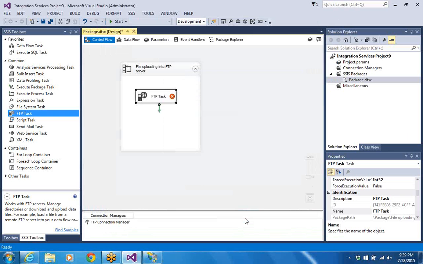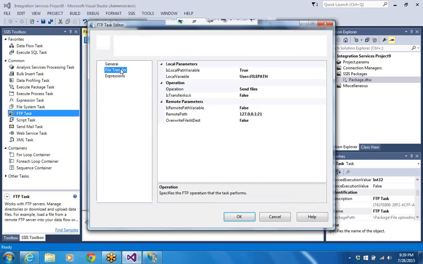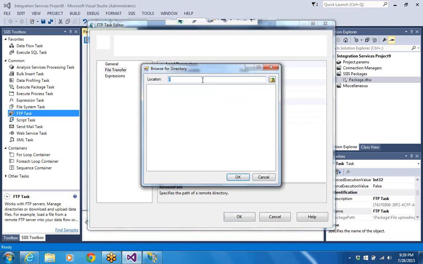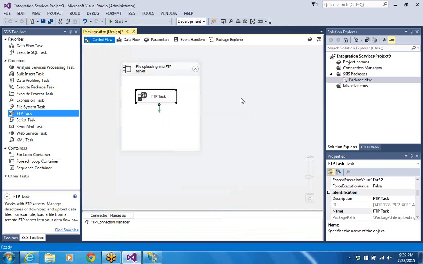Still it's having a problem. What is the problem? Can you move the mouse pointer over the red color? Okay. Once again open this, edit. Go to the file transfer. In this remote path, put a slash in the beginning. Right here, slash 127.0.0.1 colon 21. Click on OK. Now click on OK. Now the error disappeared.